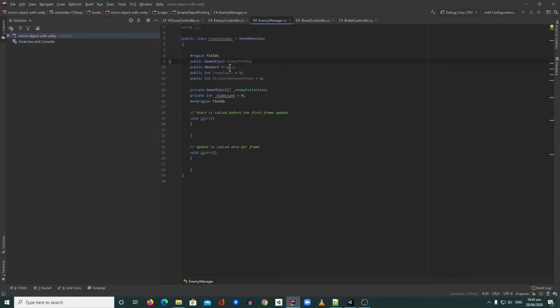The second one is the origin. This is the location where our enemy will be placed in the scene. And then next is the enemy count, how many enemies you want to put in your game or in your scene. And then the distance between enemies is the distance between them. I'm just going to instantiate the enemies and align them in front of our player.